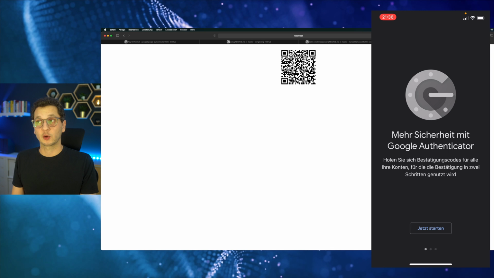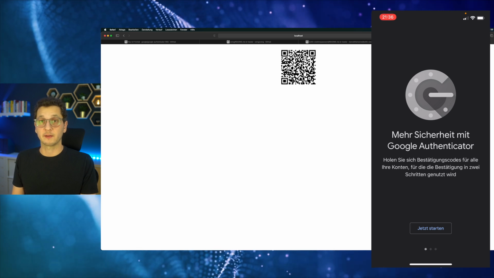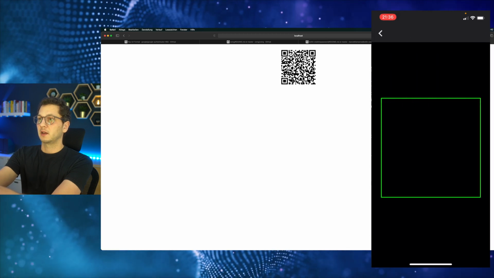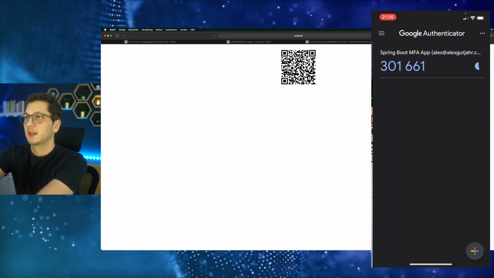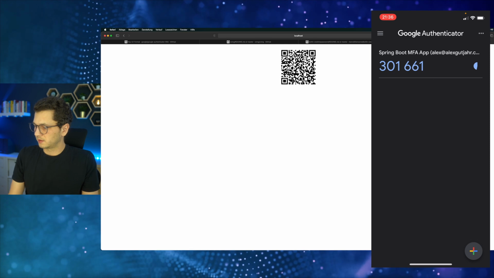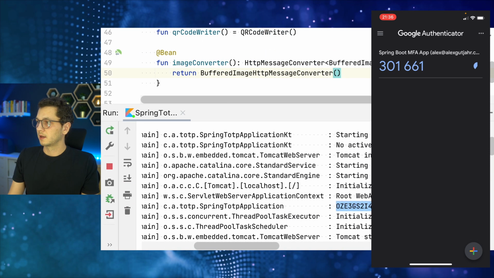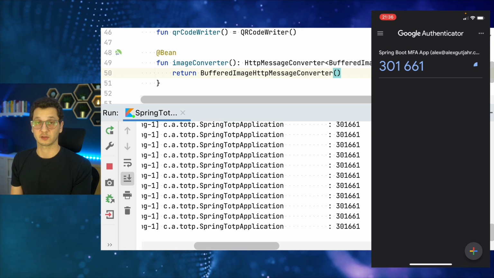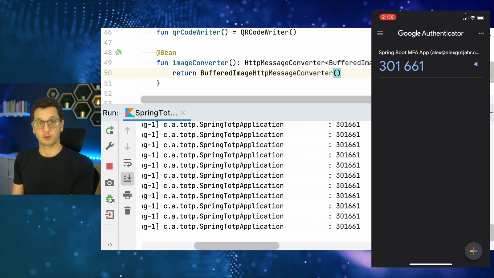So let's take a quick photo of that QR code and see if everything works. So I'm just using the Google Authenticator and I'm scanning the QR code. And we can see the code is 301661. Now let's check the logs. This is exactly the same code that the server has just generated. So that already works.